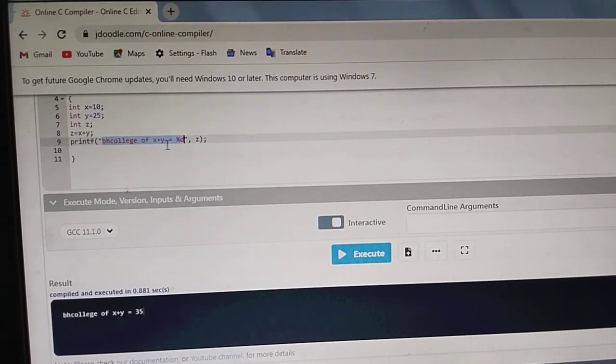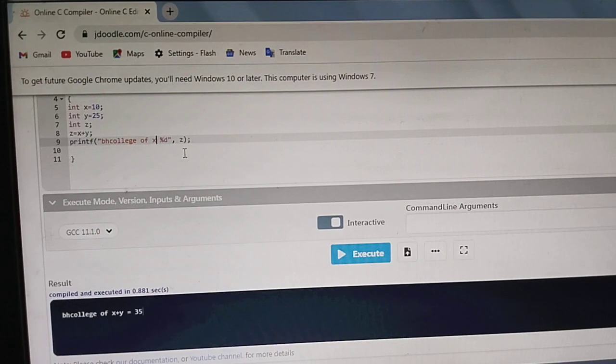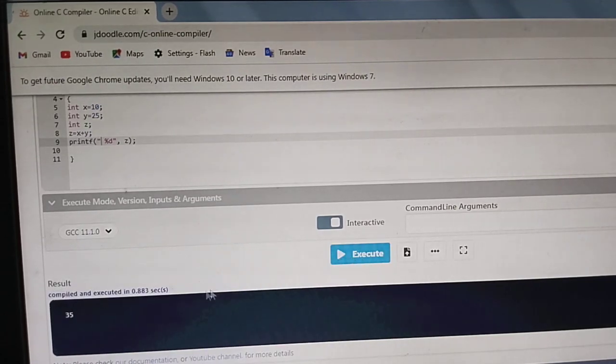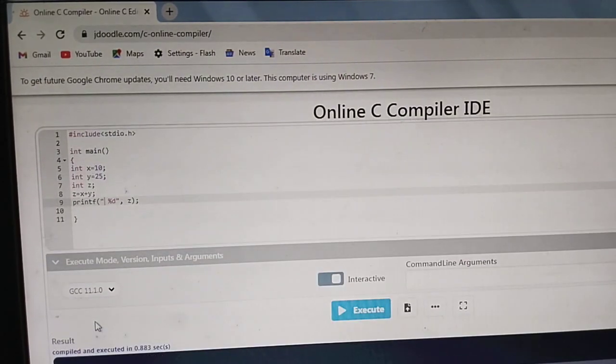Suppose I deleted it. What will happen? You see here only 35 is displayed. That means you cannot say that your program is addition of two numbers 10 and 25. You can say it may be multiplication of two numbers 7 into 5. That means how can you learn that this program is particular for addition of two numbers?